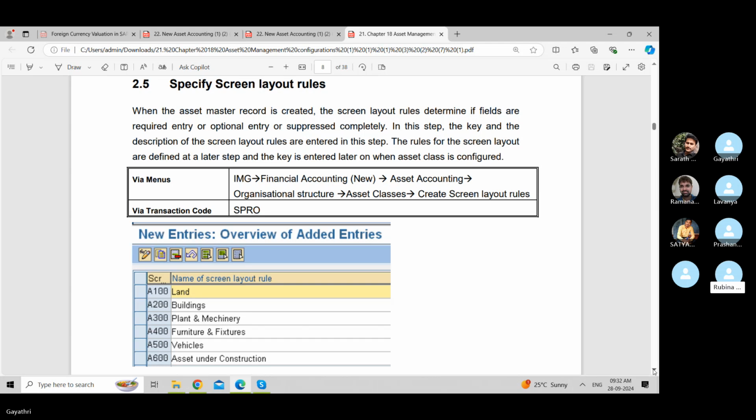So here, the asset master record: the screen layout rules determine if fields are required entry or optional entry. See, that's what I explained. Optional or required or suppressed completely, we can give it in a screen layout rule. In this step, the key and the description of the screen layout rules are entered. The rules of the screen layout are defined at a later step. To give whether it is suppressed or mandatory or required or optional, we can use that screen layout rule. So we can go through that path also.